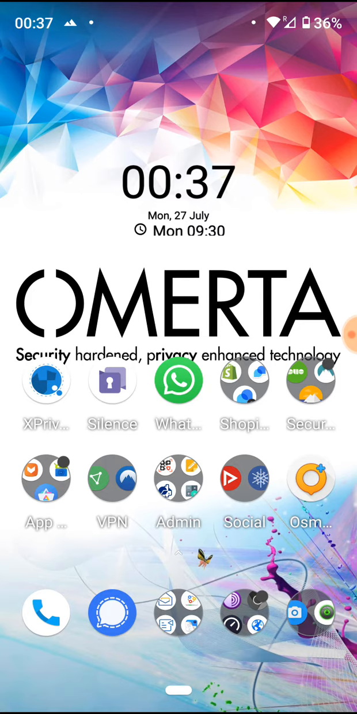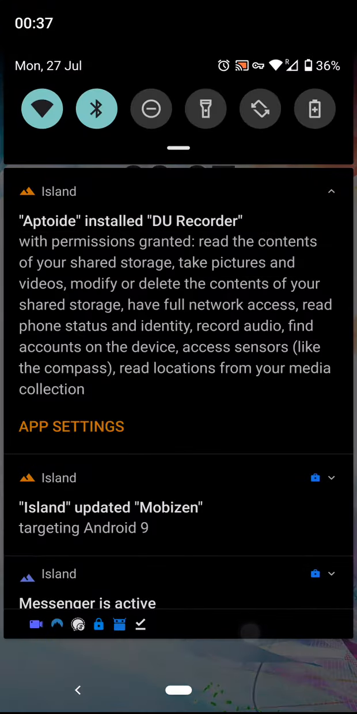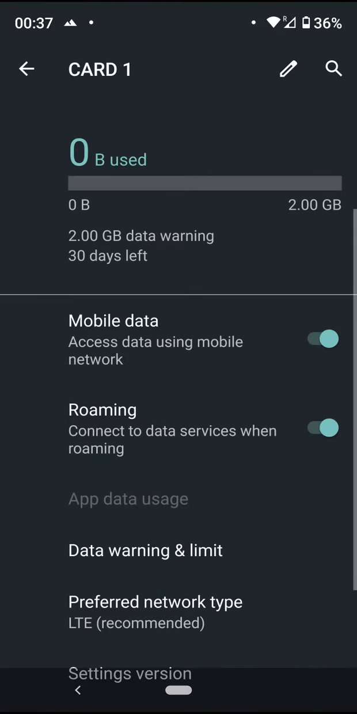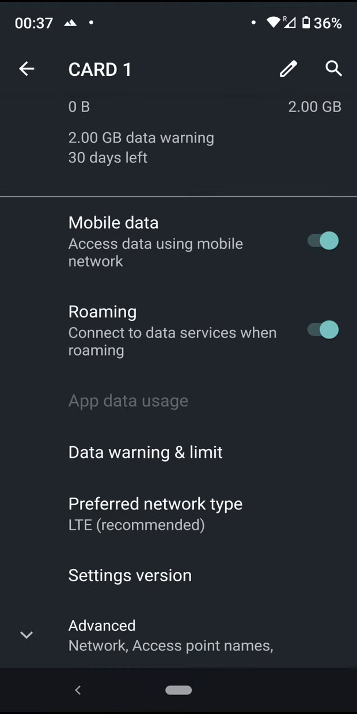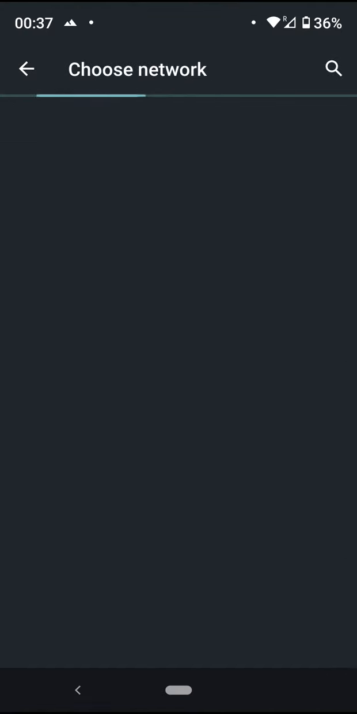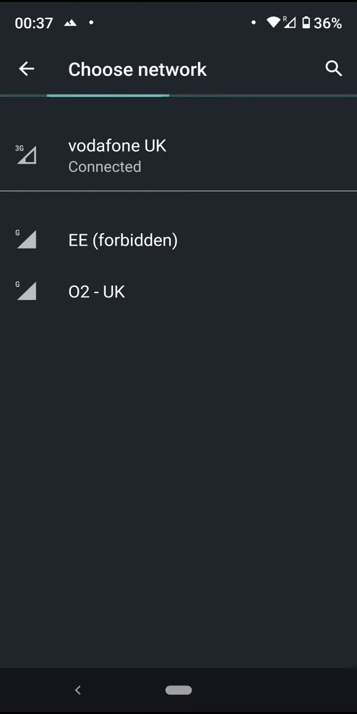So, to select your network provider, simply slide down from the top of the screen, press and hold on the mobile data icon, and then from the mobile data settings, scroll down to Advanced, and here you'll see under Network, automatically select Network. Deactivate this, and then you'll be presented with a list of network providers. Simply touch on the one you wish to use, and away you go.